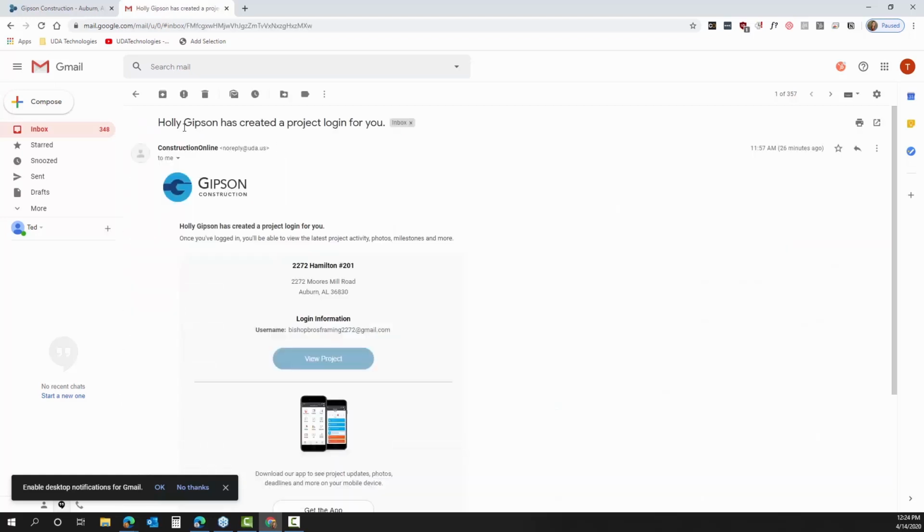So it just lets them know that Holly's created a project login for you. Notice that your company logo is going to show up on those emails that go out, so they'll be able to recognize your logo and your brand in addition to your name. And then it just lets them know, hey, we've created a project login for you. You'll be able to log in and view the latest project activity, pictures, milestones, and more. It gives them some basic information about the project. So here's our project name and address, the login information that they'll use. So here's their username, and then they'll go ahead and click the button to view the project.